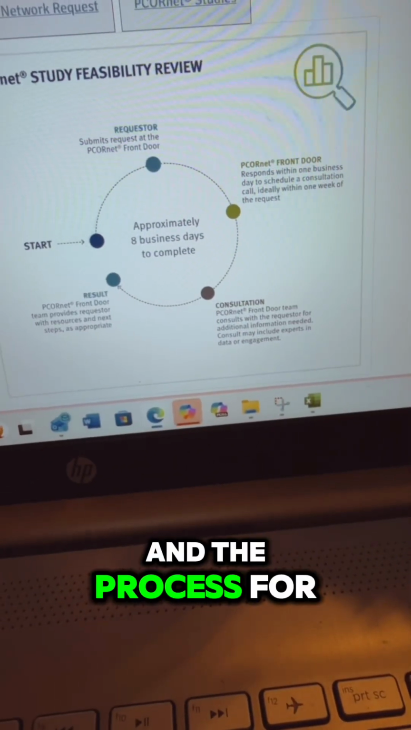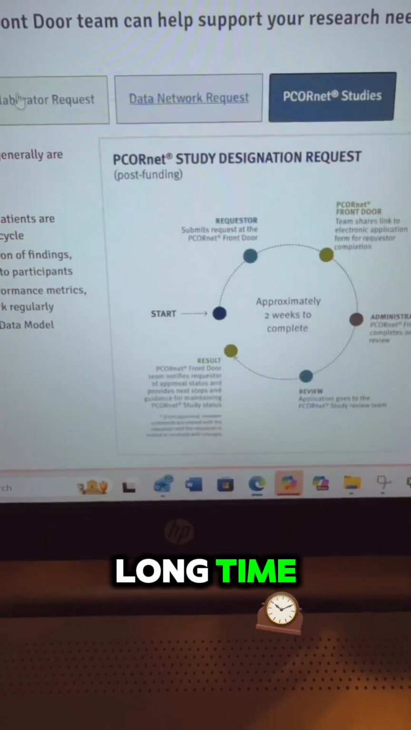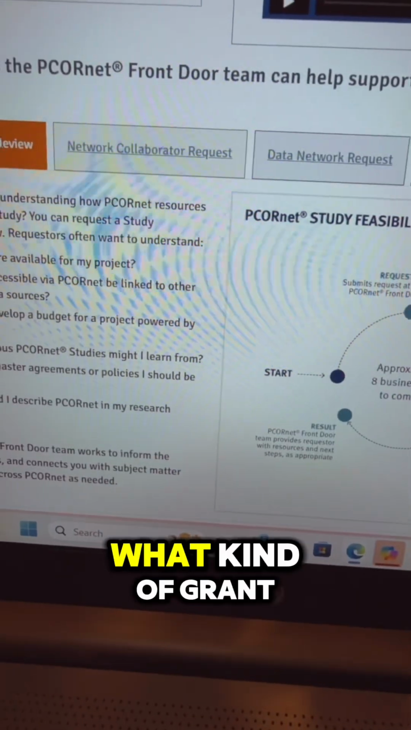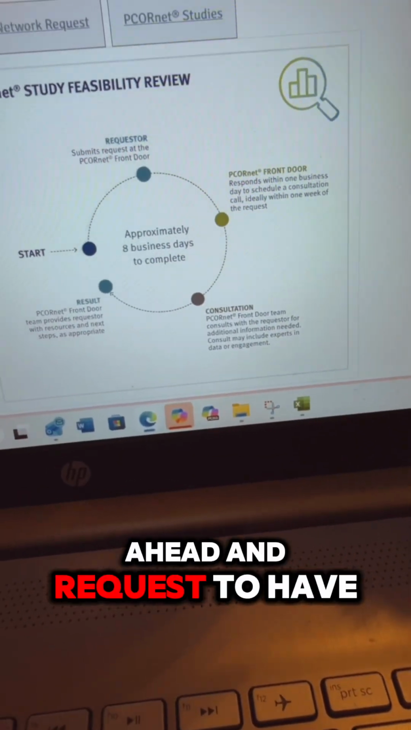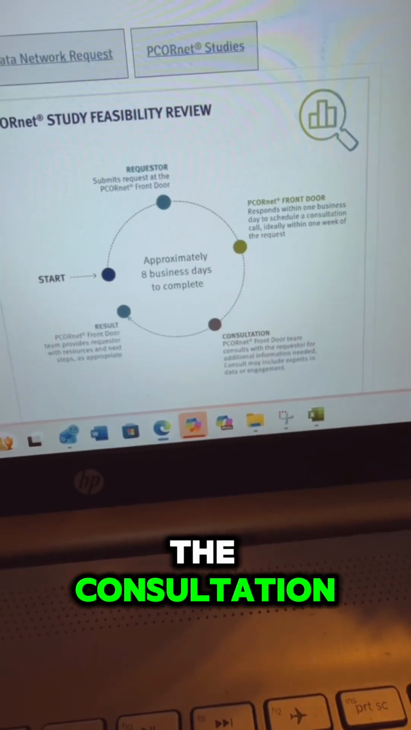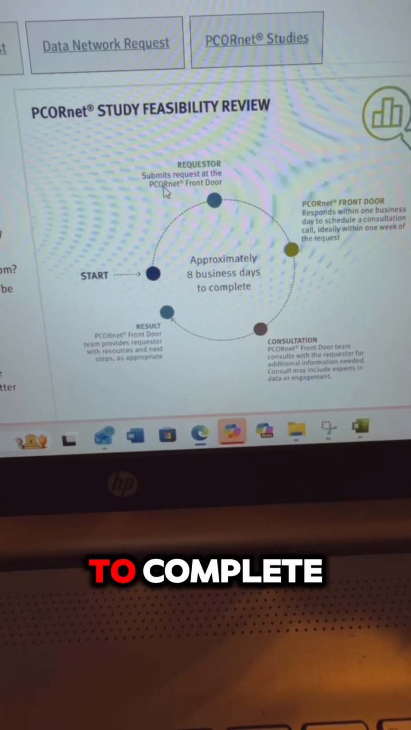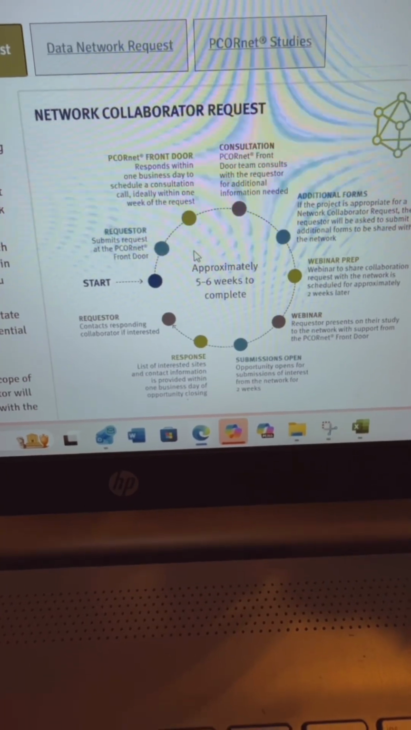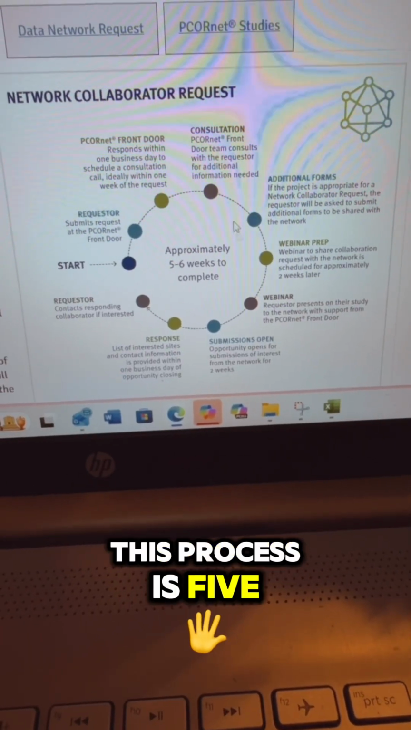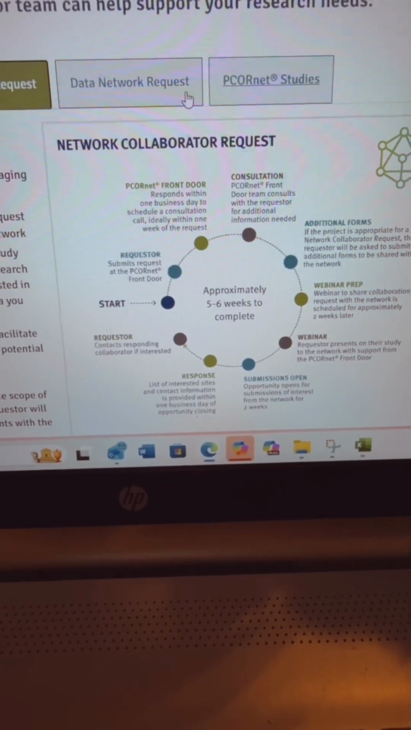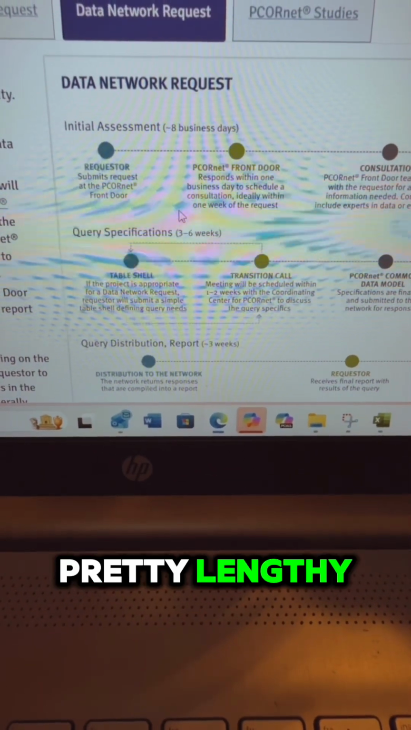And the process for each category takes quite a long time. So it's best that once you figure out what kind of grant you are going for, you go ahead and request to have the consultation. If you're looking at this first step, it's 8 business days to complete. Network collaborator request. This process is 5 to 6 weeks to complete. And as you can see, this one here is pretty lengthy.